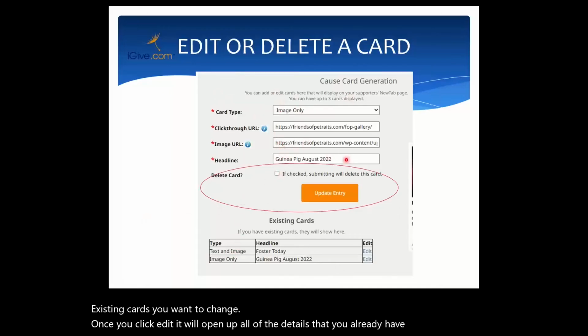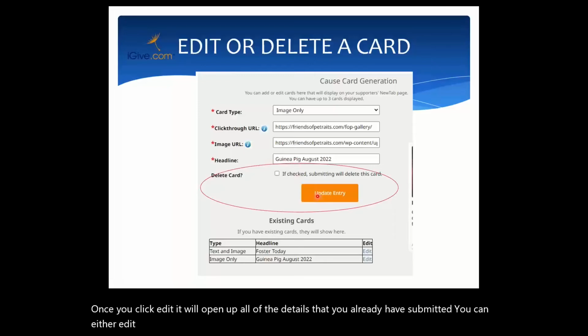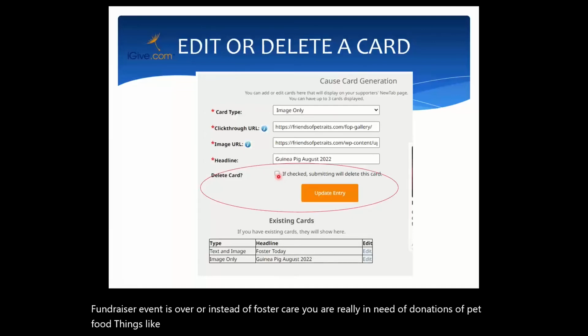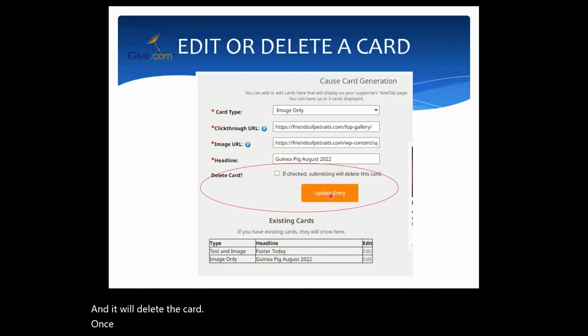You can either edit them and click Update Entry, or if you want to take that card out completely, maybe the fundraiser event is over, or instead of foster care, you are really in need of donations of pet food, things like that, you can click this and it will delete the card. Once you've done that, update the entry and the NewTab will update for all your members.